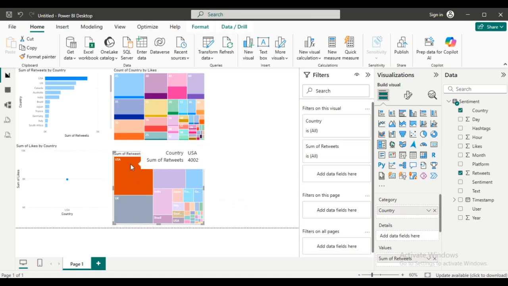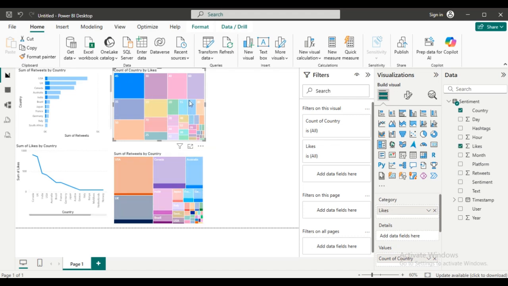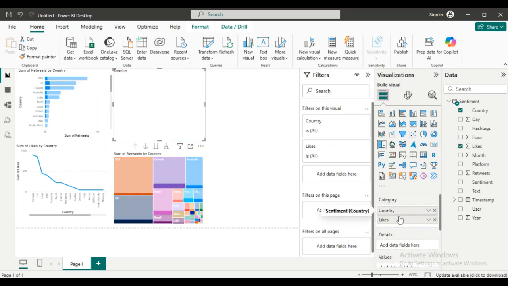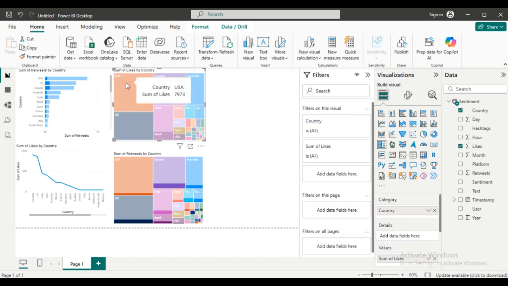So for USA we have 4,002 retweets. Then for UK we have 2,009 retweets and 31 retweets. For Canada we have 2,751 retweets. So we do the same for the likes here. For the likes, we bring the country to the category and take the likes back to the values. Okay, so for USA now, we have 7,973 likes. UK, we have the sum of likes here. So you can see how you can use your maps.